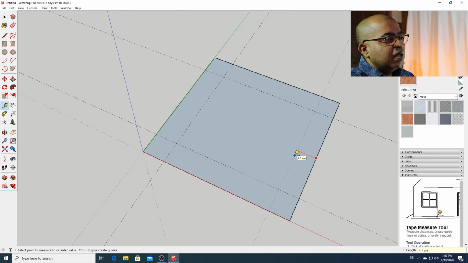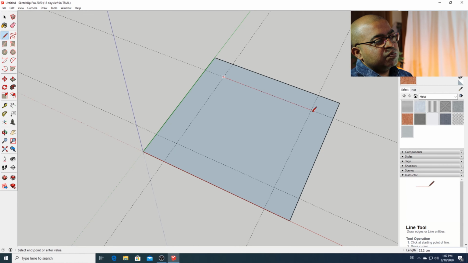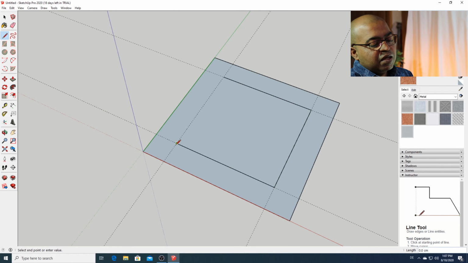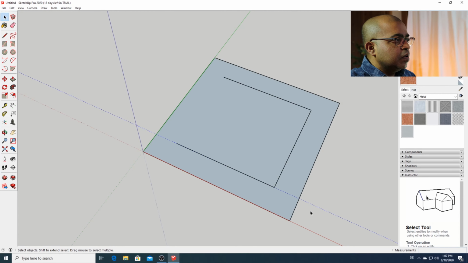So here, if you want to draw something, say using the line tool, keyboard shortcut L, you could draw something like this. So you have created something. And then once you've done that, if you don't want these, you could click on any of these construction lines and press the delete button, and you could delete them as well.